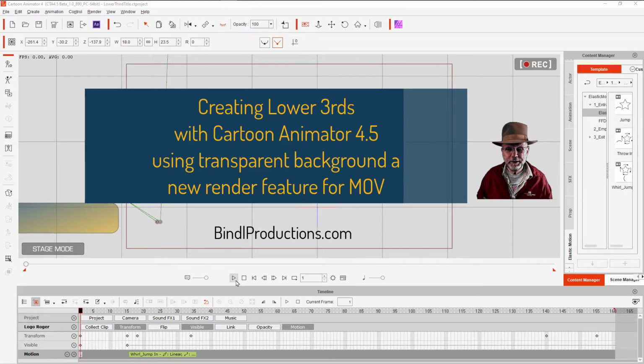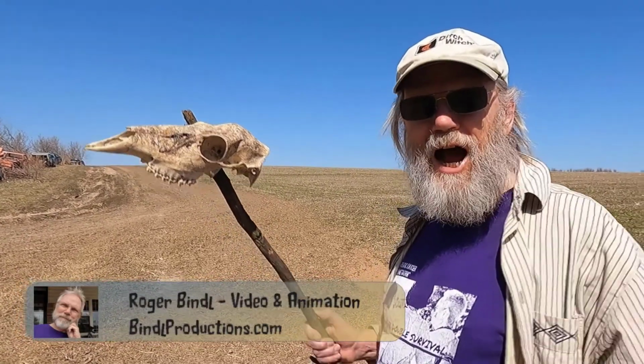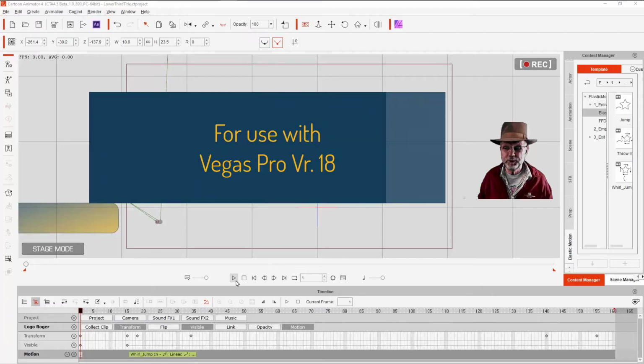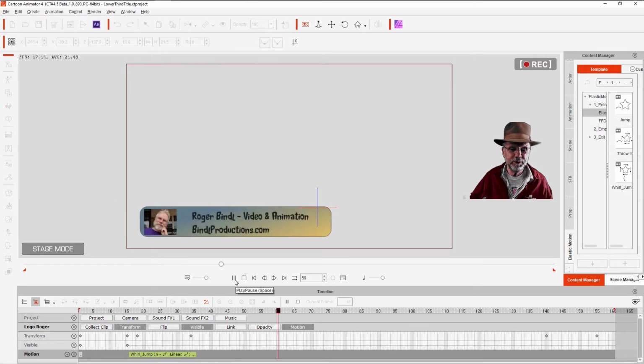Hi, I'm Roger, and I'm using Cartoon Animator to create some transparent background lower third titles for my video editor, which is Sony Vegas. This is a new feature in 4.5 for Cartoon Animator, and this is what it looks like when I've created it in Cartoon Animator.